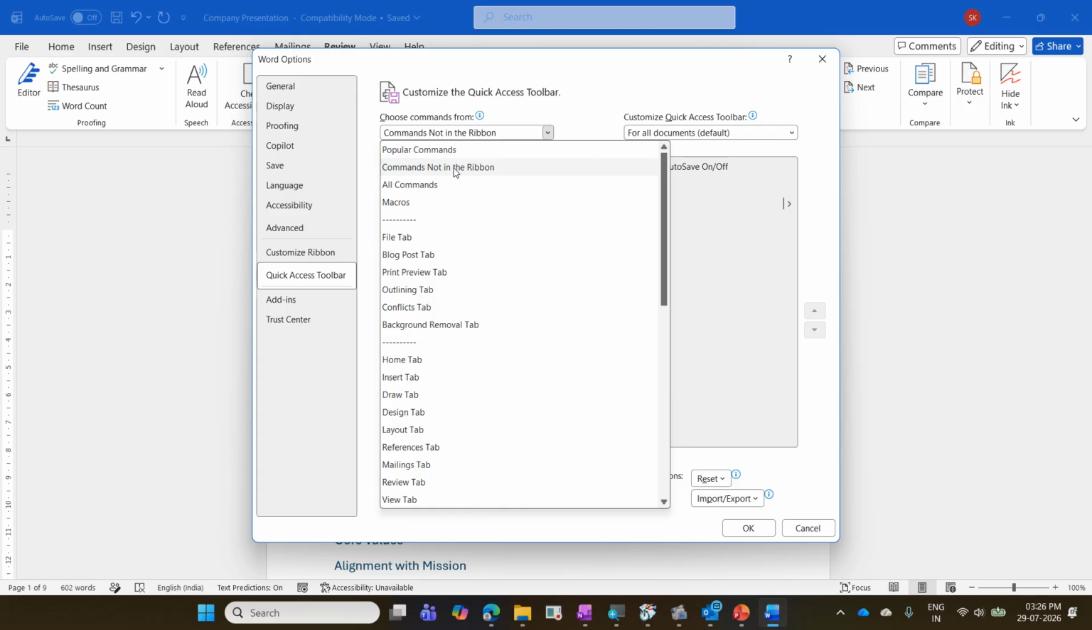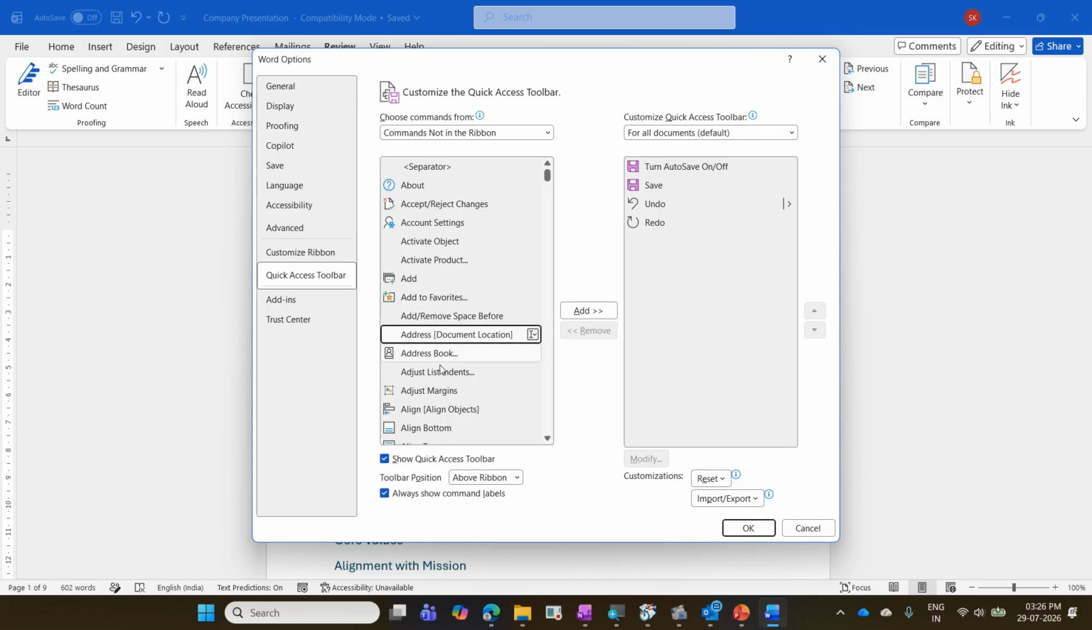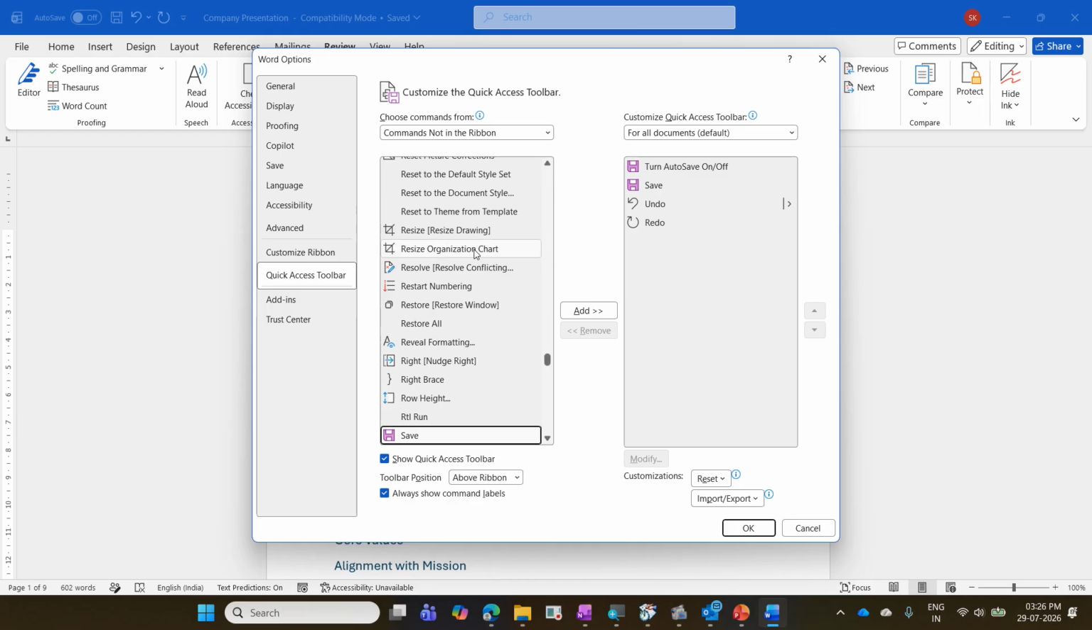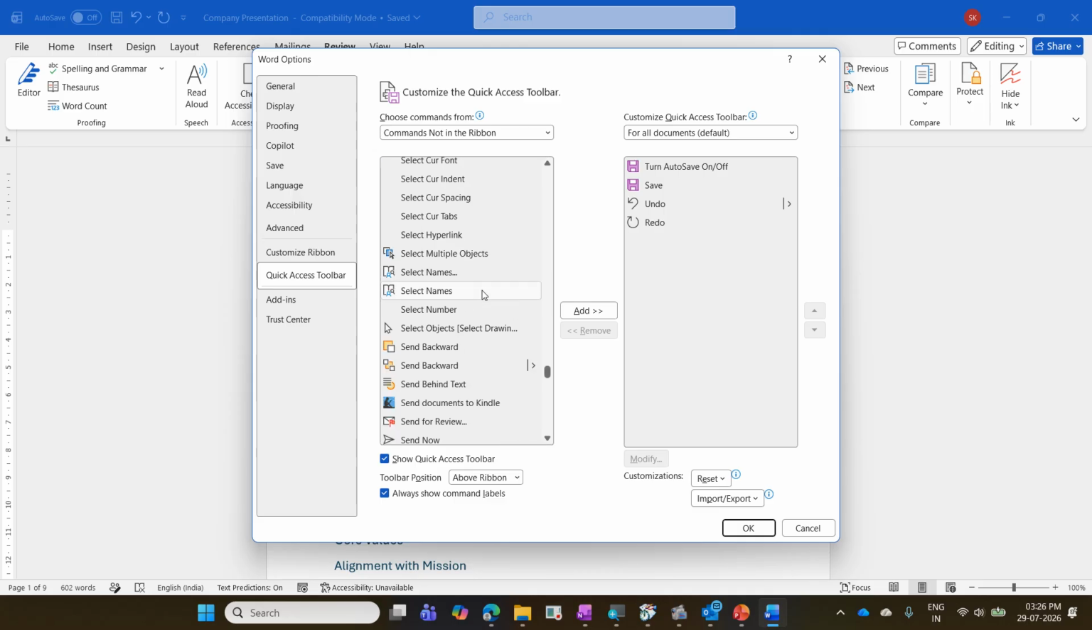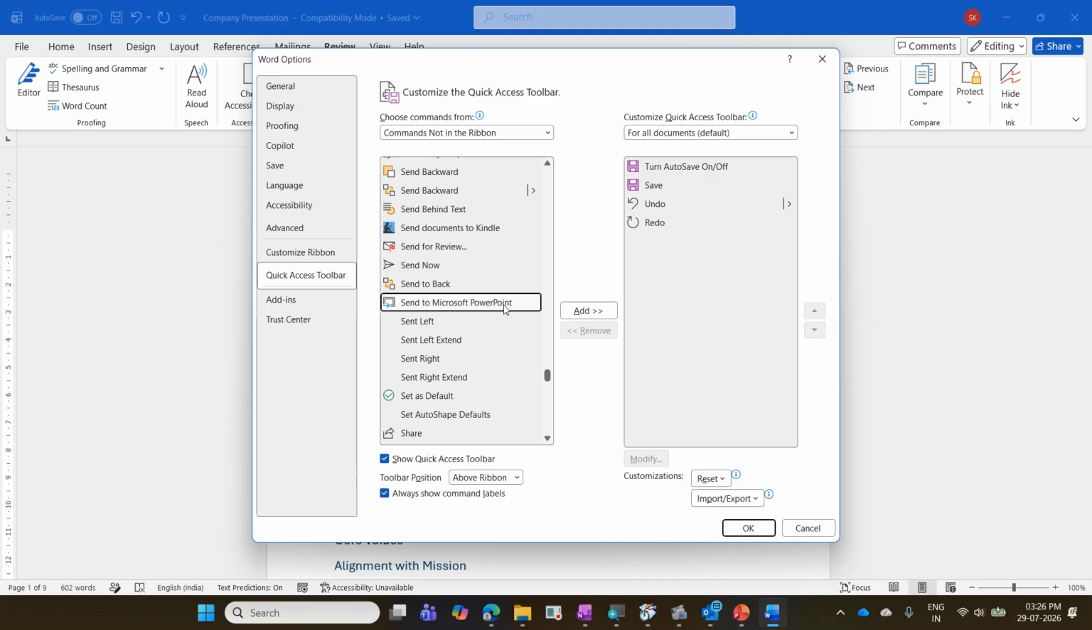Send to, or press the first letter. SA, SE. When I press SE, yes, I am able to find this option. Send to Microsoft PowerPoint. Got it? Everyone? If everyone has got it, only then can I go to the next step. Done? Send to Microsoft PowerPoint.